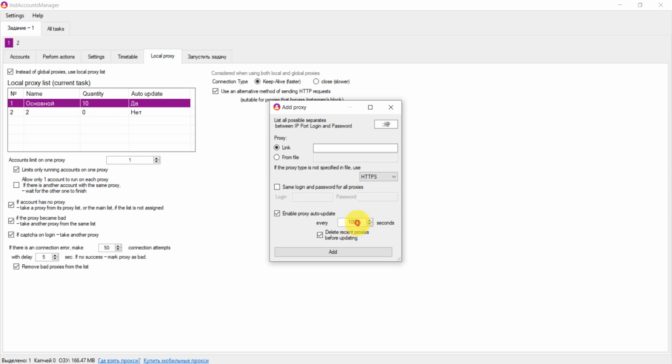It will be auto updated on the website at the link you put there, and it will be easier, so the program will do it automatically. You don't need to update it manually. Or you can add from a file, you click there and add the file from the computer.